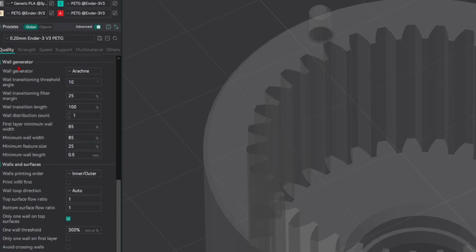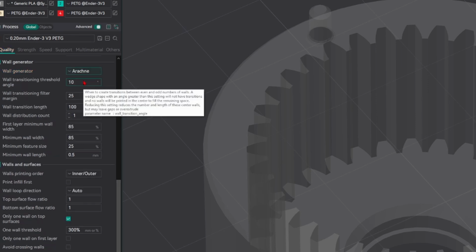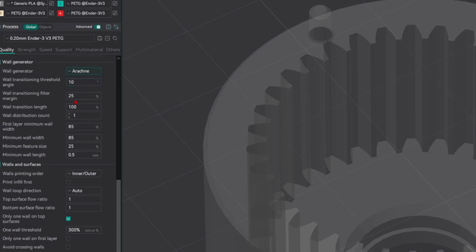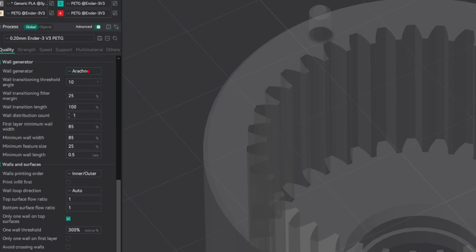Next one is wall generator. Over time, it has become really good with this Arachne style. The classic doesn't have any settings, but the Arachne style is really nice. So just leave this at Arachne and you will have a really great wall. Arachne is a lot stronger than the classic style and you have so many more settings to mess around with. I haven't really messed around with these features yet, so I'm not quite sure what all of them are, but I still get really good and strong prints without even messing with this. There's a whole wiki page on what Arachne is. I'll leave a link down below if you want to go very deep into the wall generator.